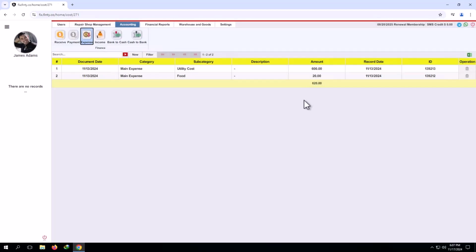With Finty, managing your repair shop, finances, and inventory is simpler than ever, all from one integrated platform.